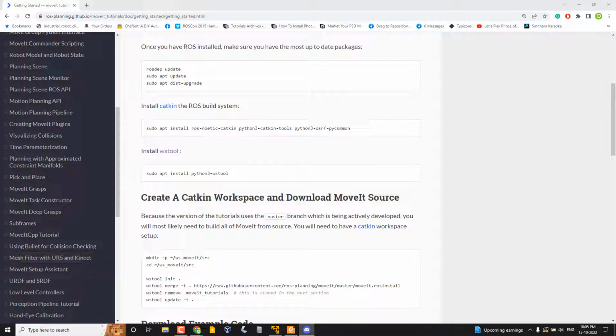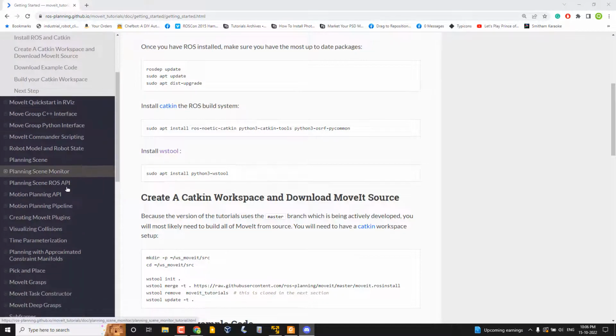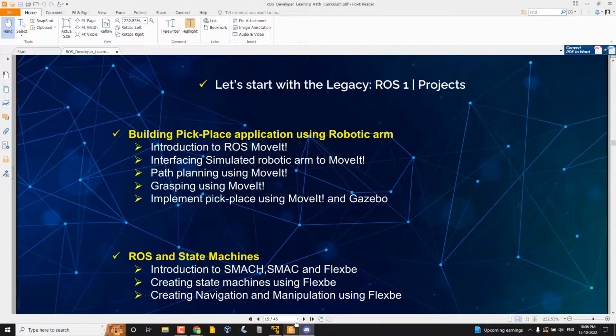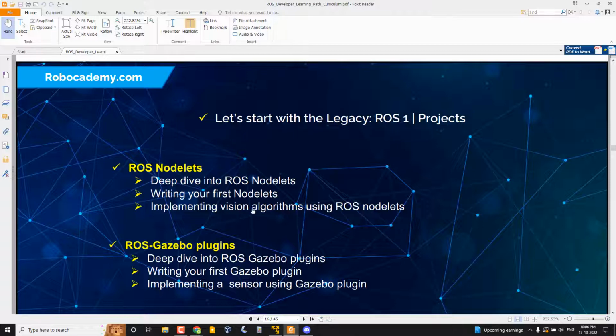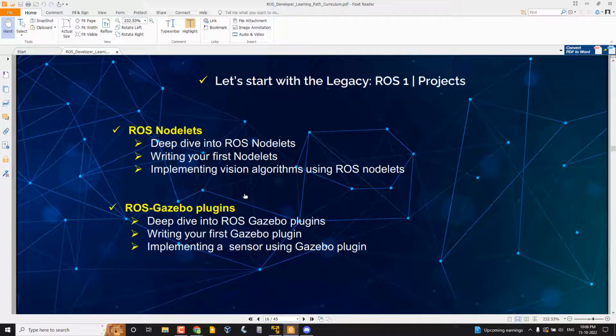Okay, guys, see you next week. Next week, maybe first we can see the API and then jump into some new topics like nodelets and Gazebo plugins. These are two important topics, small topics but very useful. We can see them with some examples.